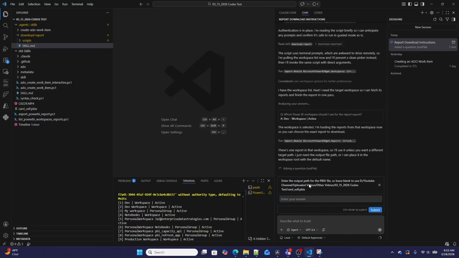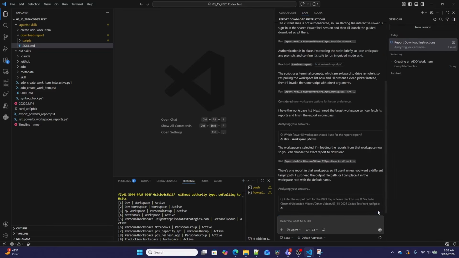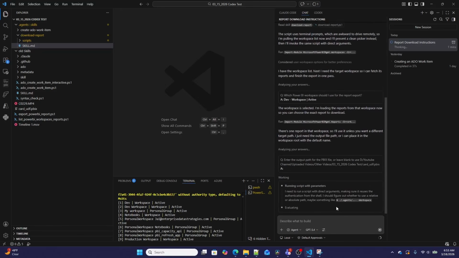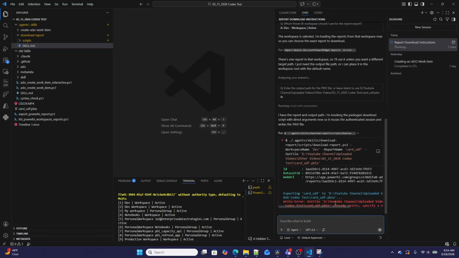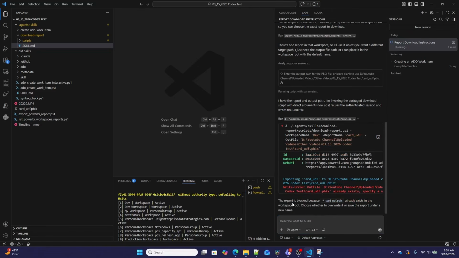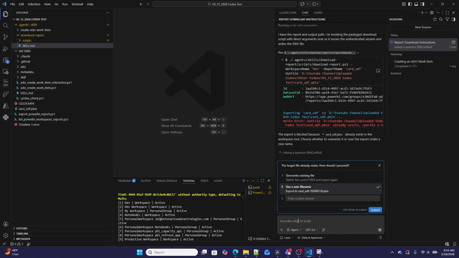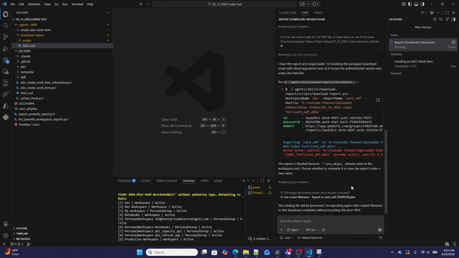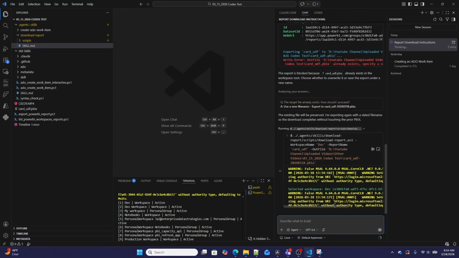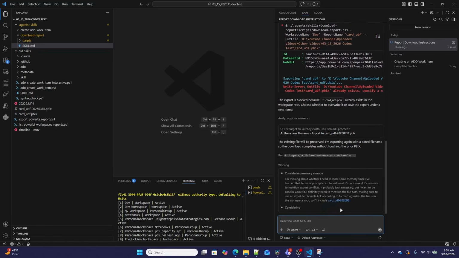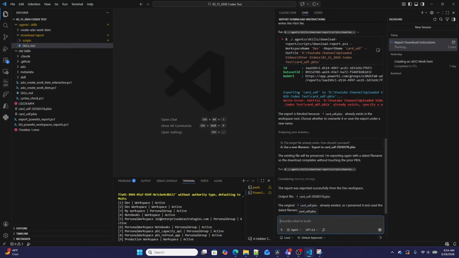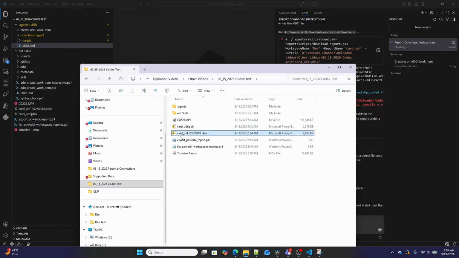For example, here, and it's asking me for the output path. I'm going to say, yep, output it to the path you want. And then we should see it download the file right here. I do already have an output file named that. So it recognized that it already existed, and it's asking me if I want to overwrite or create a new file name. I'm going to say, hey, create a new file name. And here it is, exporting. And just like that, we should now see the file being created and outputted. So let's look at where it's outputting. And here is the Power BI file it just downloaded.